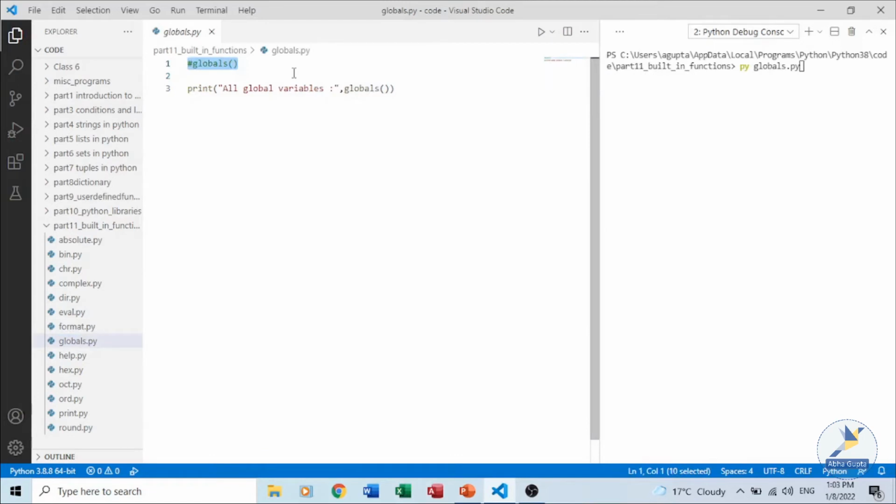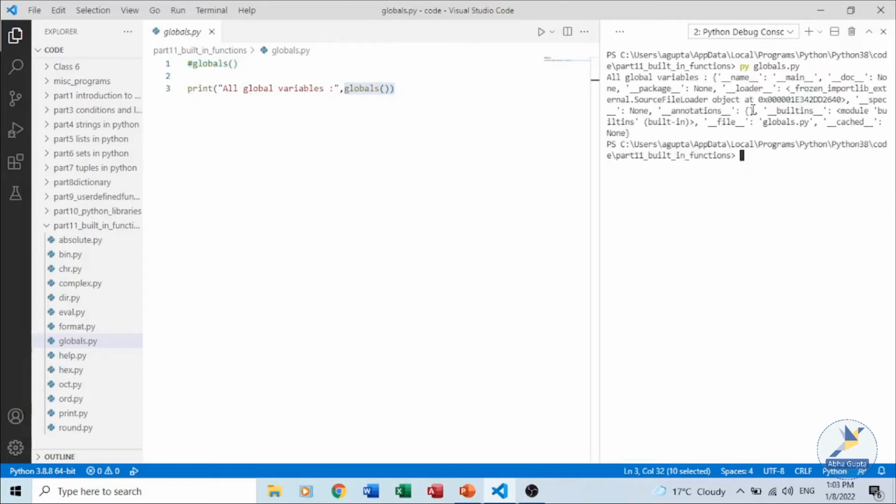The globals function returns the dictionary of the current global symbol table. The output shows all the global variables and other symbols for the current program. Simply, we do not need to pass any argument to the globals function. We could use the function name together with parentheses. You could see all the global variables being printed for us.